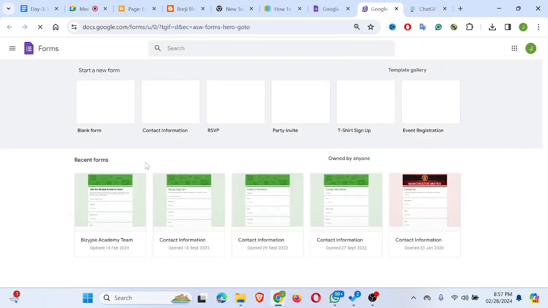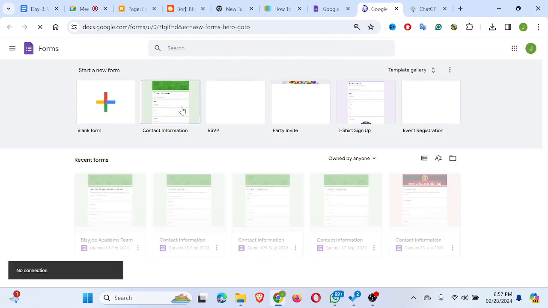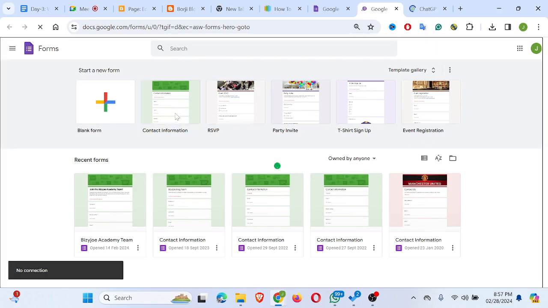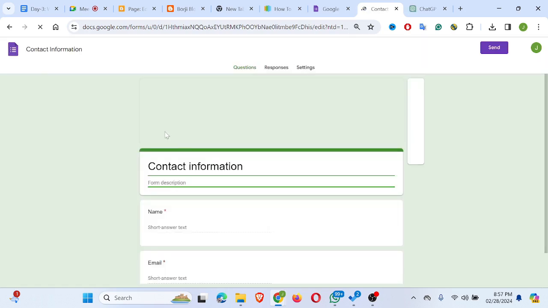So you can create a contact form. As you can see, they already have a template here. Just click on contact form. Just redesign the contact form the way you like it, with the information that you like people to send to you.